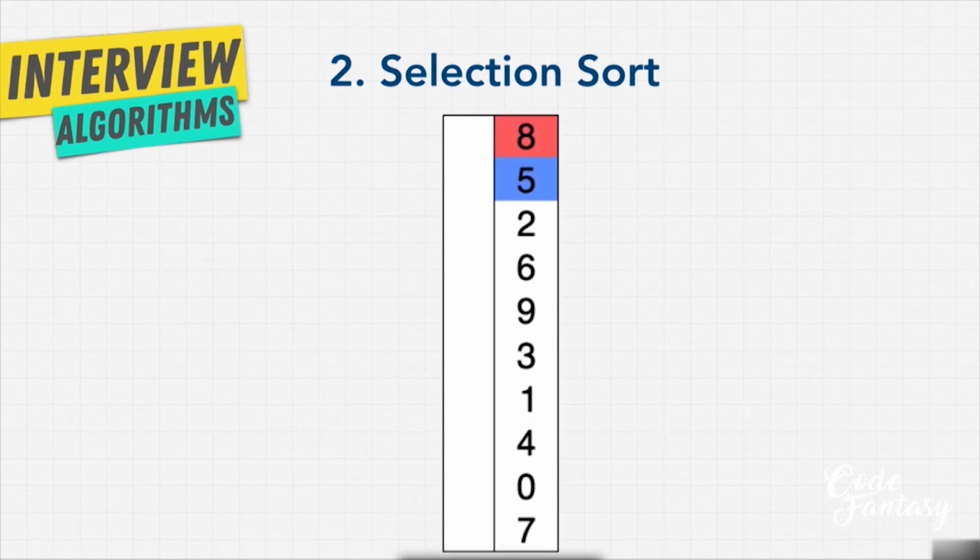We started with the first item and then the second item. The red here signifies that it's the smallest item that it's seen, and the blue is scanning ahead to find the smallest item. So right now 8 is the smallest item, but we encounter 5, so 5 becomes the smallest item. We encounter 2, so 2 becomes the smallest item. We keep going, 6 is not smaller than 2, 9 isn't, 3 isn't, we encounter 1, 1 becomes the smallest item. We keep going, we find 0, so 0 becomes the smallest item, and we've just finished the list.